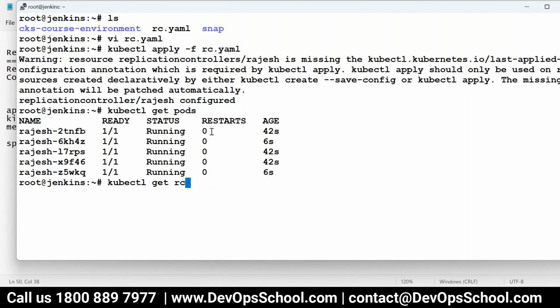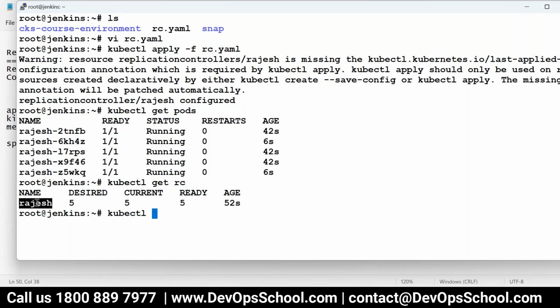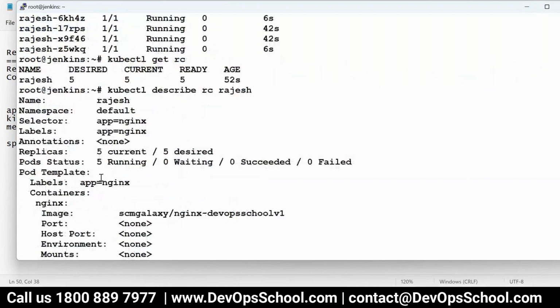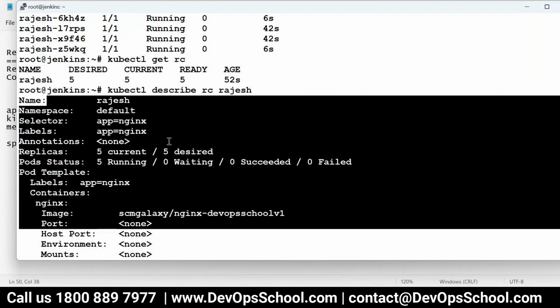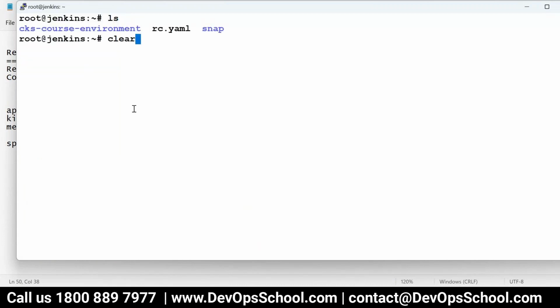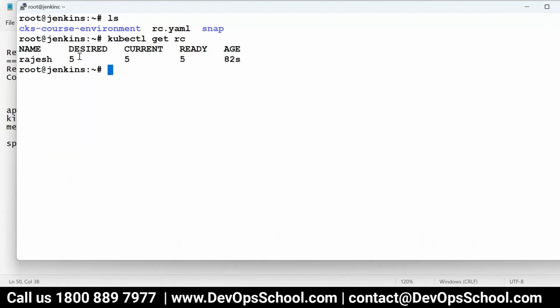You can describe also, kubectl describe. All these commands you know from the pod, same thing. So describe rc Rajesh, and you see here these are the events, and here some description about the replication controller. How to describe the pod and all, you know that very well. Now one thing I want to tell you: these pods are managed by this RC. Get rc. So these 5 pods are managed by this RC.